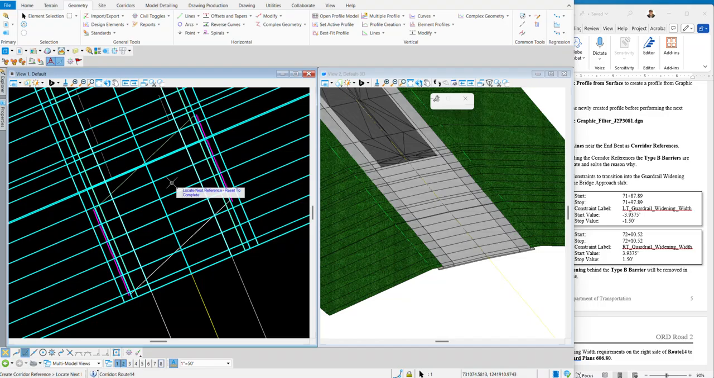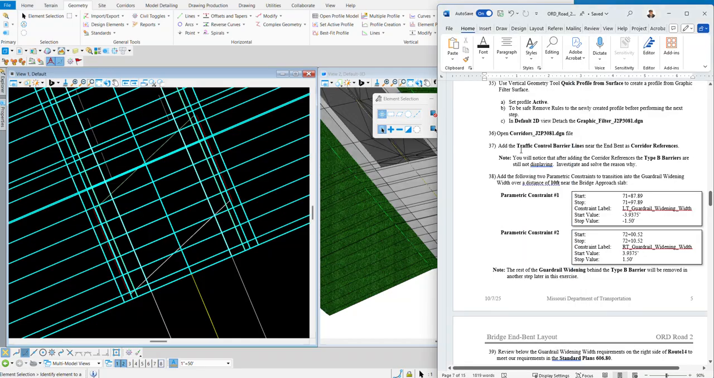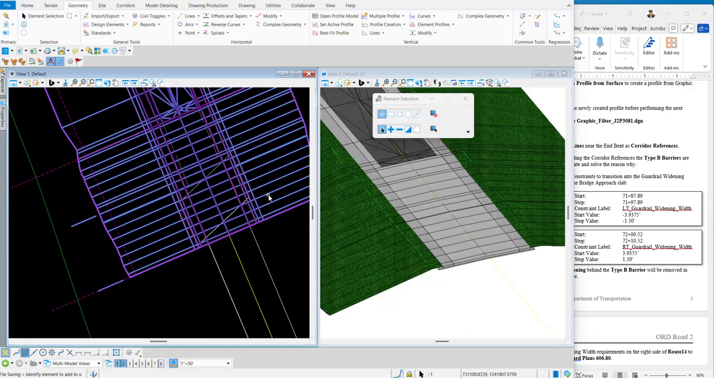Once we do that, we'll go ahead and reset. It adds them as corridor references, and I see nothing happen. Why is nothing happening? Here's a note. It says, you will notice after adding the corridor references, the type B barriers are still not displaying. Investigate, solve the reason why. So let's look at what could be happening.